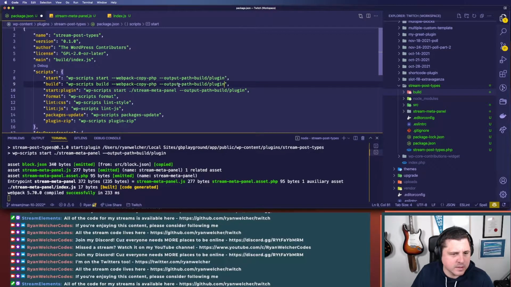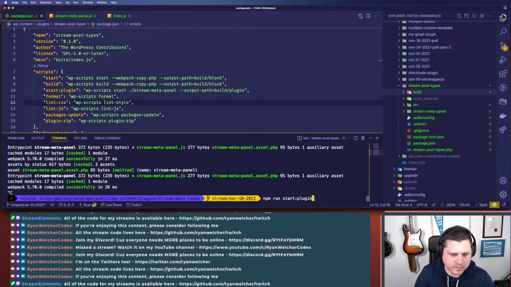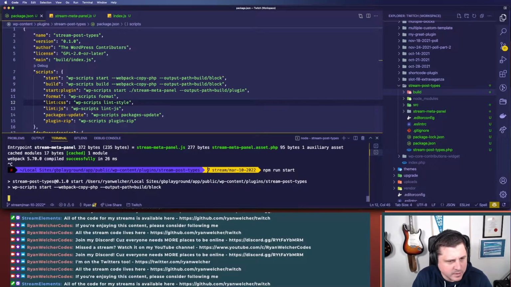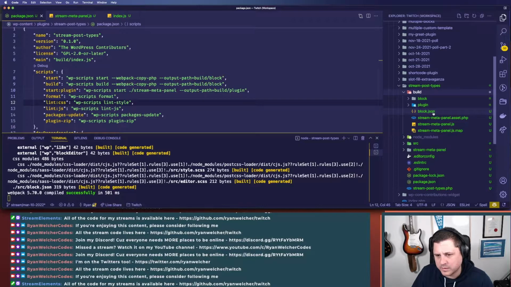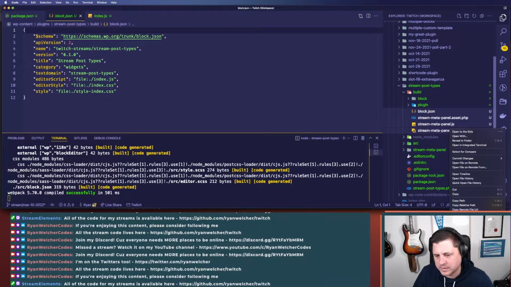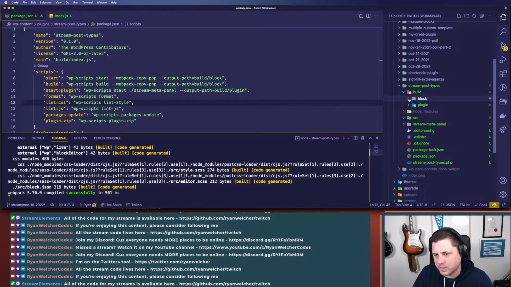I'm going to do this, and I'm going to put this in blocks. Block. So now we can still use the build. I'm going to cancel this and just run start, and then hopefully it's going to overwrite everything inside of there, but we'll see. So we don't need this stuff. I'm going to delete that. So we've got our block, we've got our plugin.